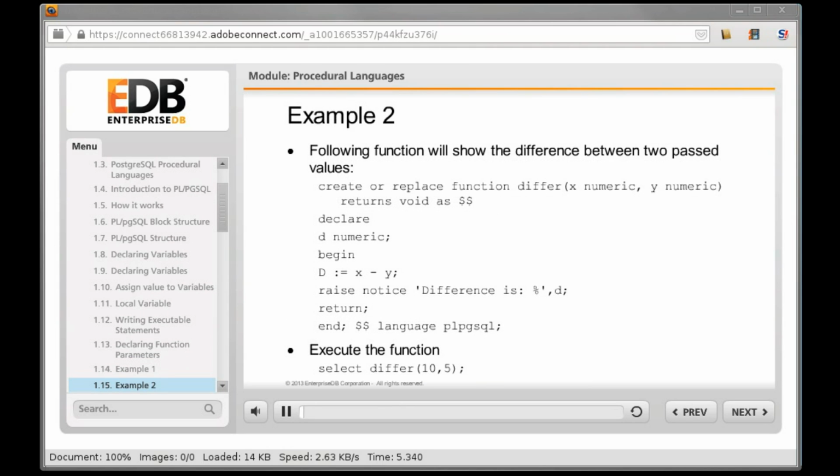Example 2. In this example, we are going to pass two parameters to our differ function, and that function will subtract the second from the first parameter and return the result on the screen. I want to see that result on the screen. So it's not going to return it, it's going to display it. So create or replace function, name of the function, differ, start bracket, x numeric, x is the first variable that we are defining, then y numeric, second variable, returns void.